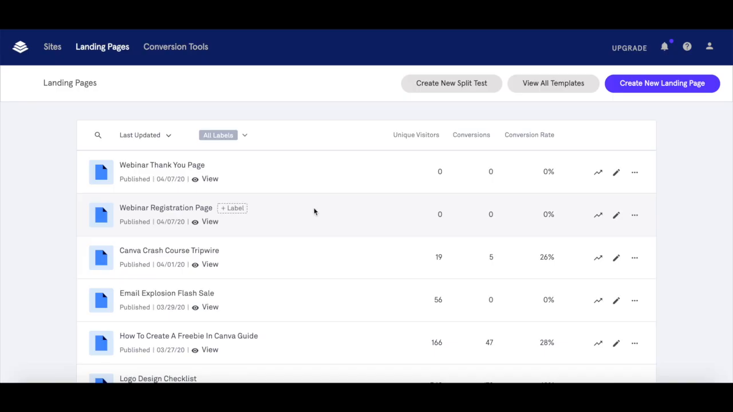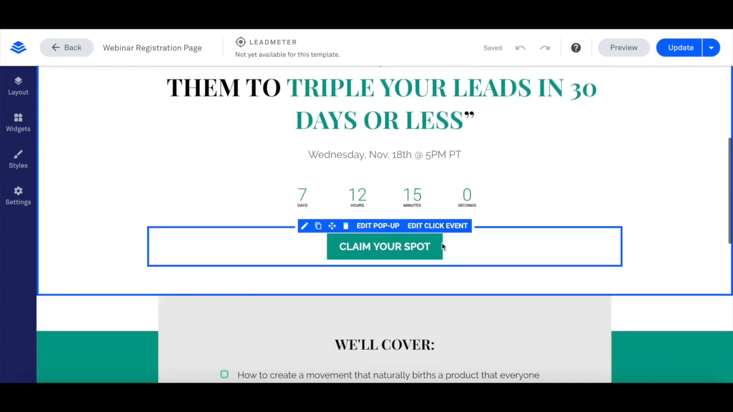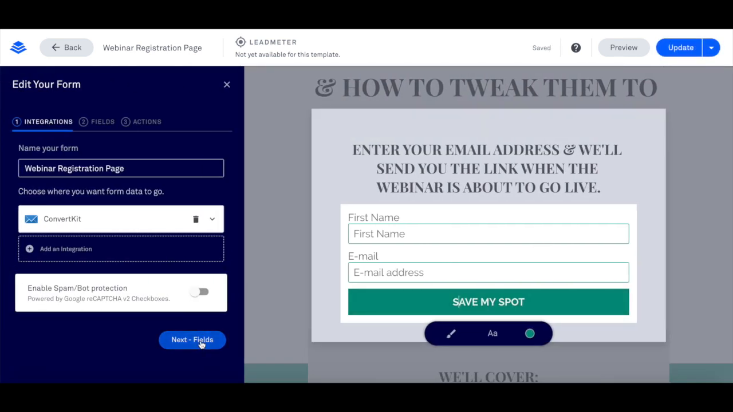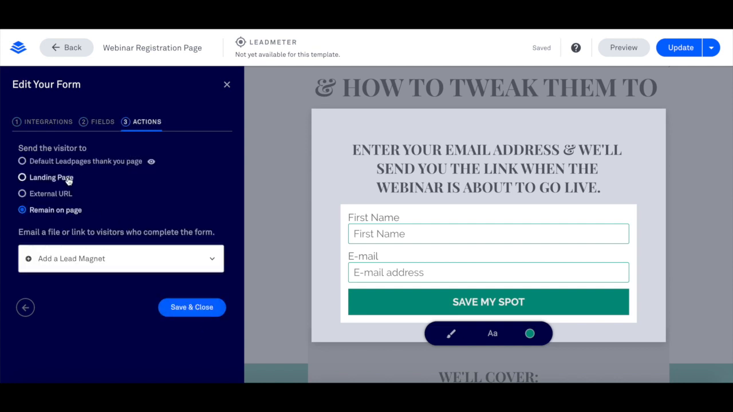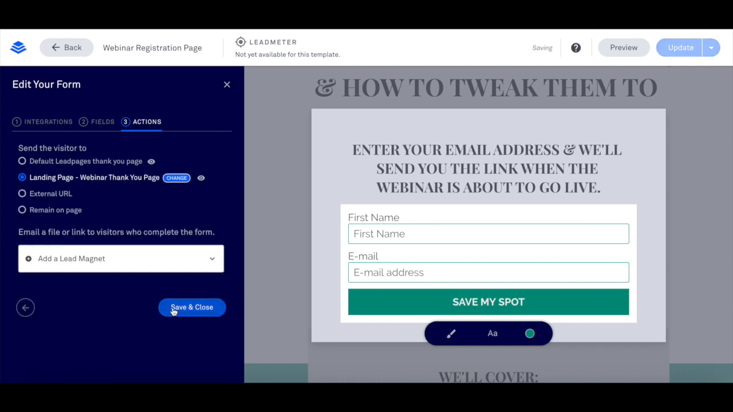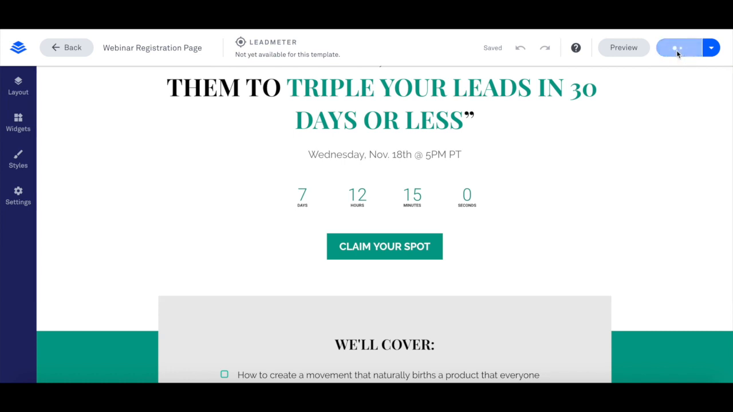To link the webinar registration page to the webinar thank you page, click on Edit next to your webinar registration page, follow the same steps as before to open up the form settings. Click on Next until you reach the action step. Select Landing Page, choose your webinar thank you page, and then click on Save and Close. Remember to click on the blue Update button on the top right-hand side to make your changes active.